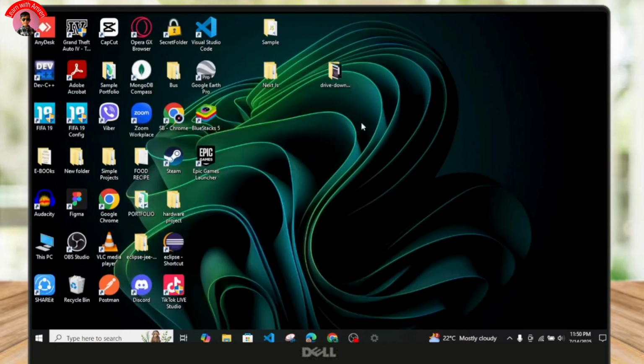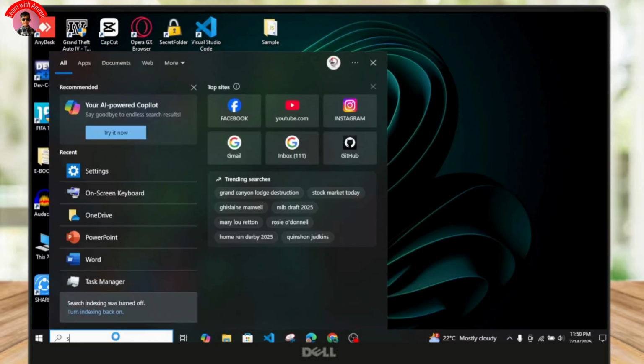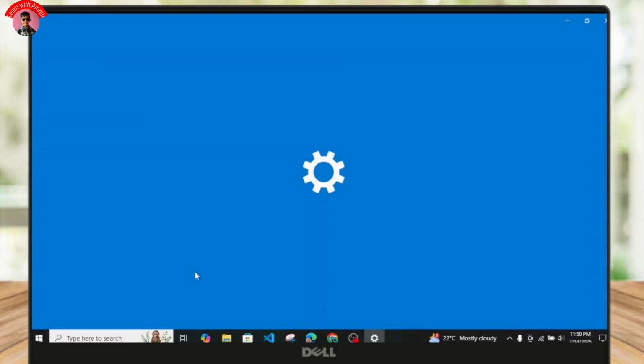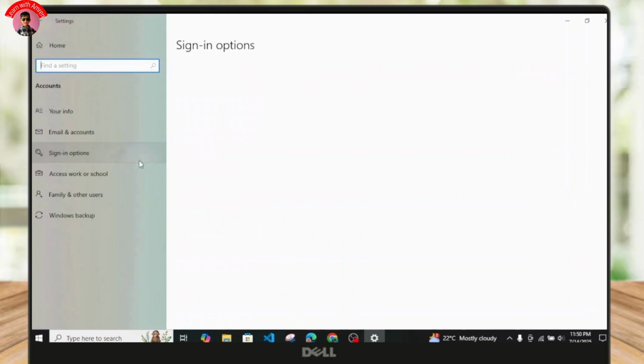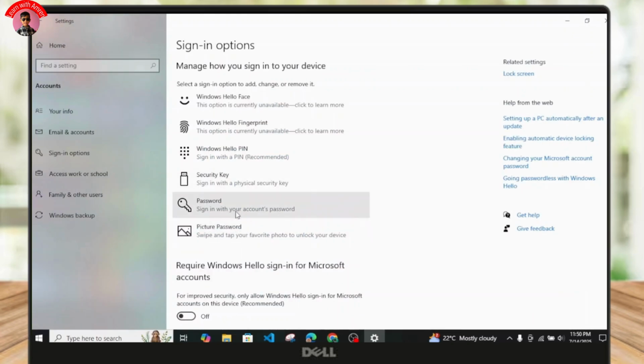Let me just quickly show you what I mean. I will simply once again type in settings and head over to the same section, that is account, and select this sign in option from the left section once again. And as you can see, currently there are two different options available, that is password as well as picture password. That is because I have disabled the Windows Hello sign in for Microsoft accounts. You can easily re-enable it by simply tapping on the button over here, just like that.